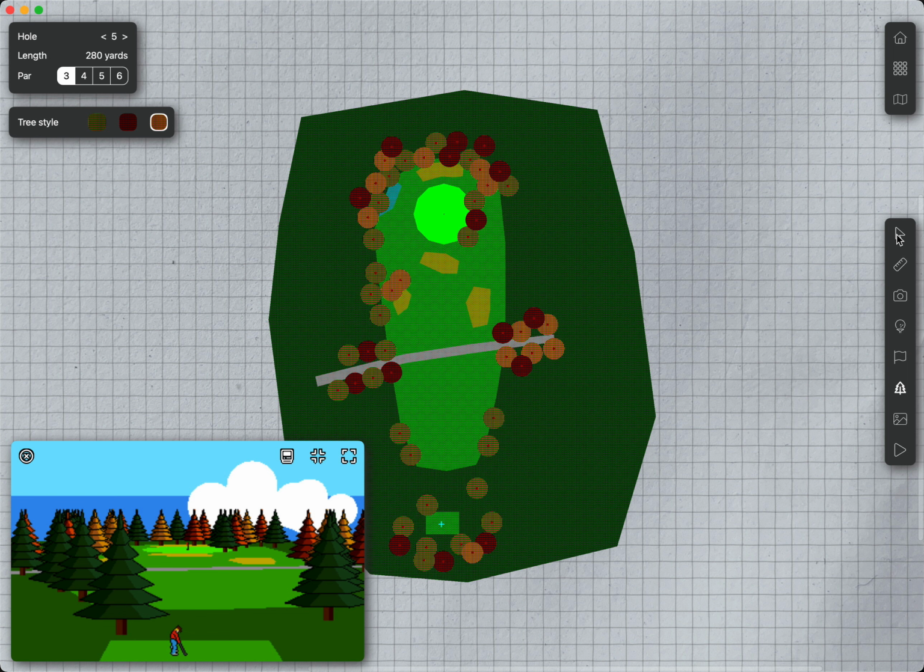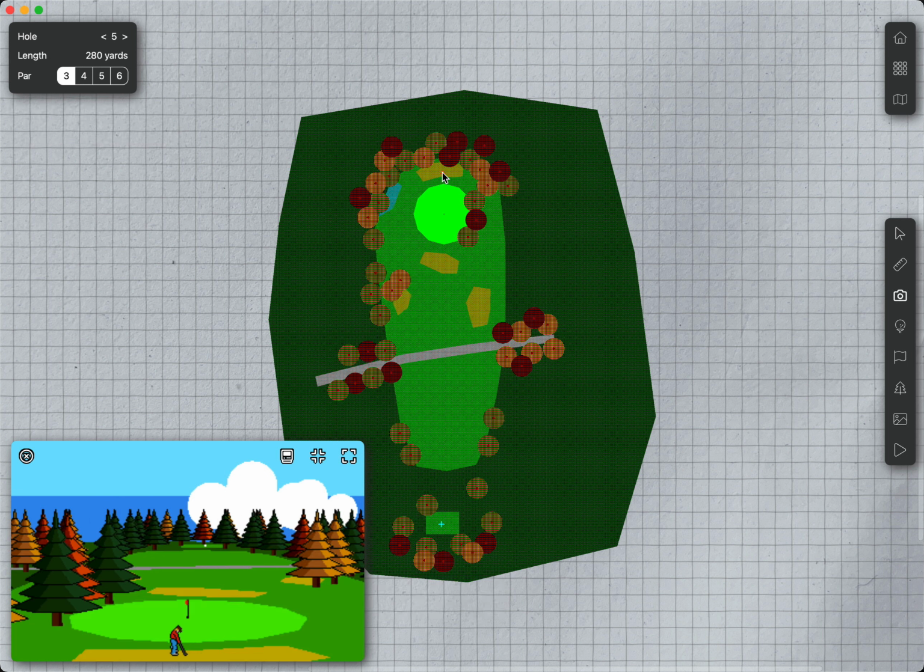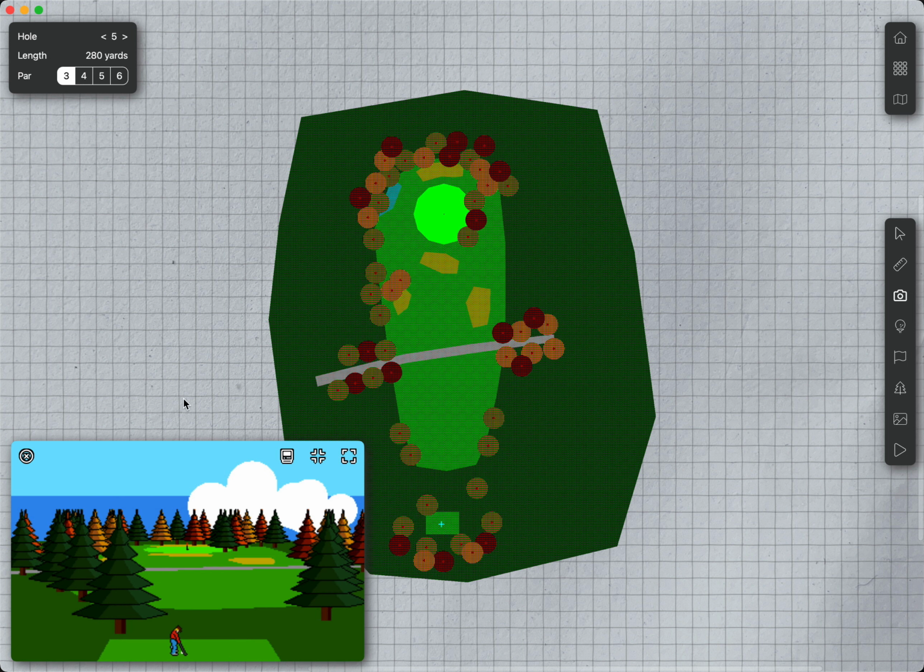If you change your mind about the colour of a tree, you can select a tree and recolour it, and things like that. So again, if we just pick the camera, we can go and pop up the top here, and you can see that the course looks okay from either direction, and you can see the ball there in the distance. It just uses the game renderer, so it basically sets up a simulated game to draw the preview.